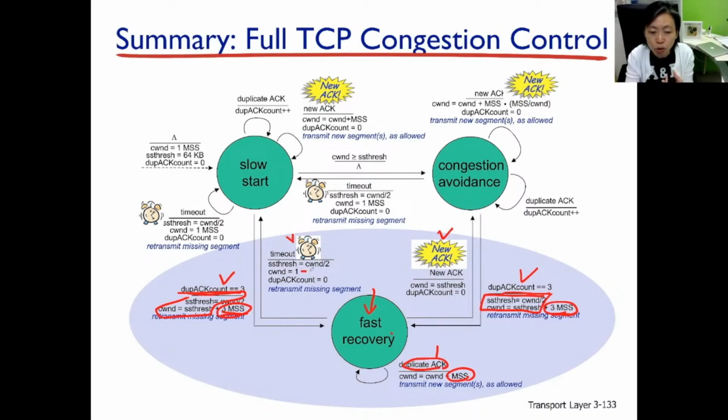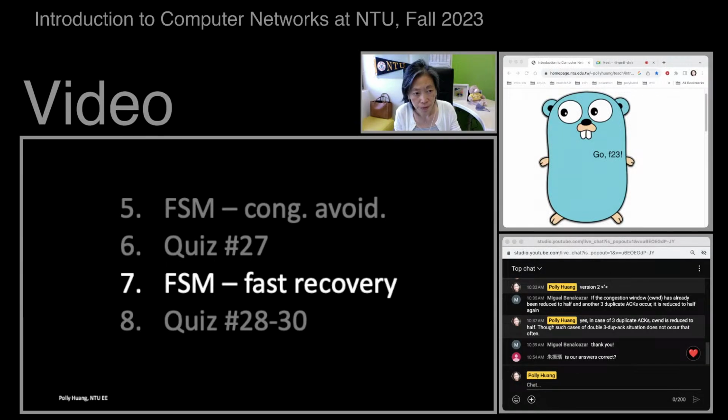In this case, drop the window size to 1, feel free. But if it's the other case, it's okay. Then we can just reset the window size to normal, which is half of the window size, and then go back to the congestion avoidance state, and then begin linear increase again. There, fast recovery.